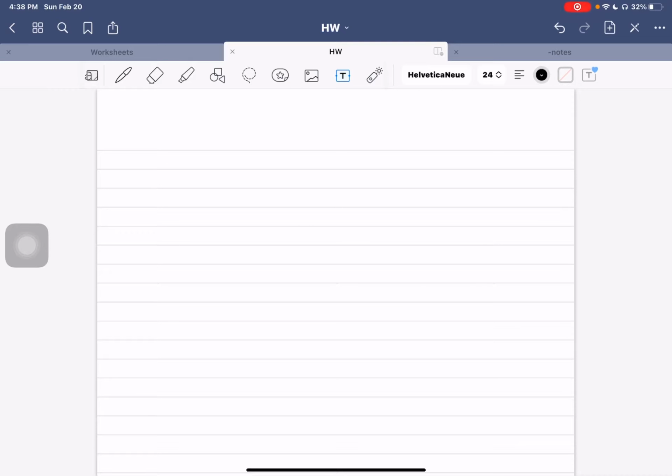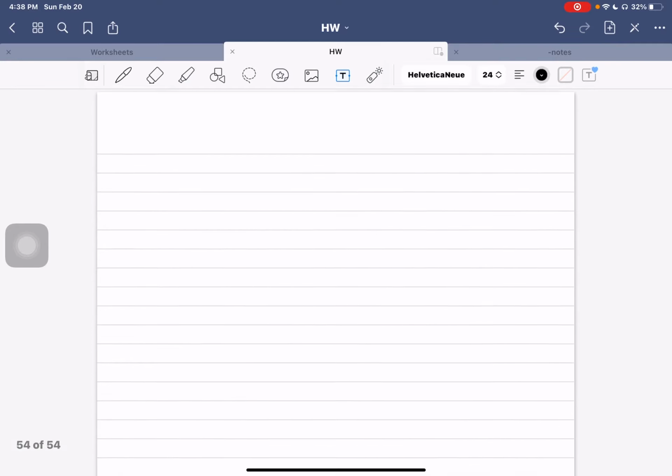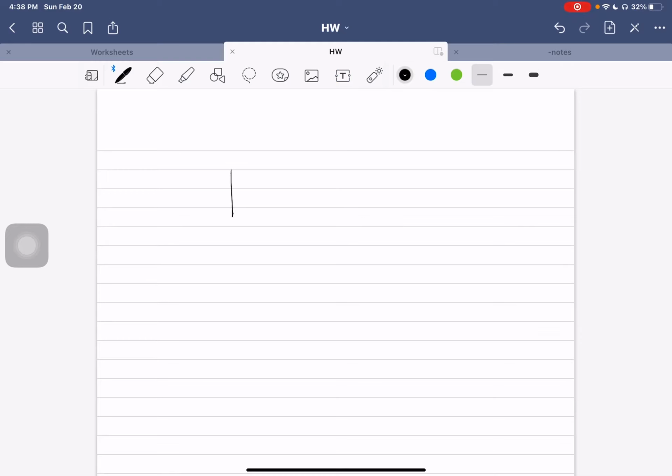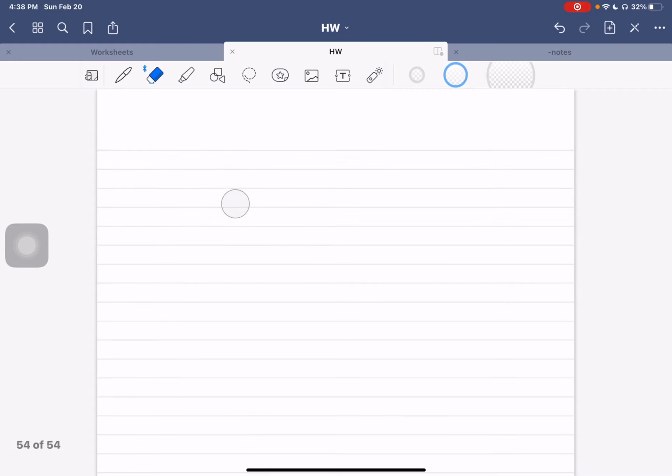Alright, so I wanted to demonstrate the multiplication lattice method for today. Let's say we have two numbers like 25 times 346. What I've noticed is that it's better to put the larger number on top.